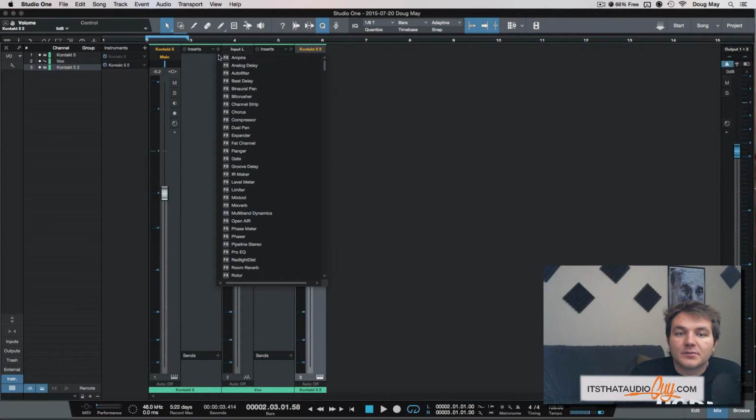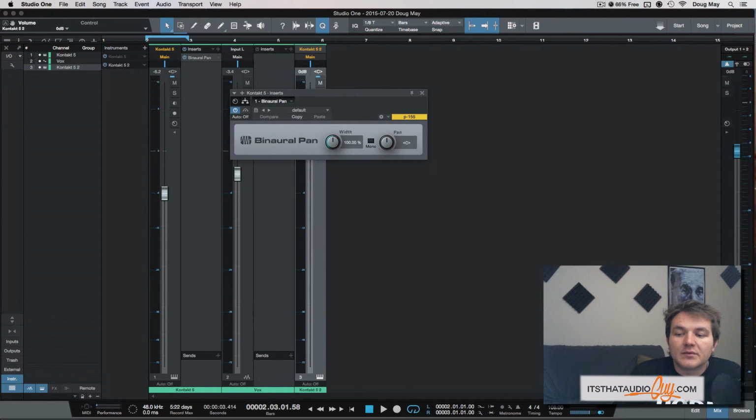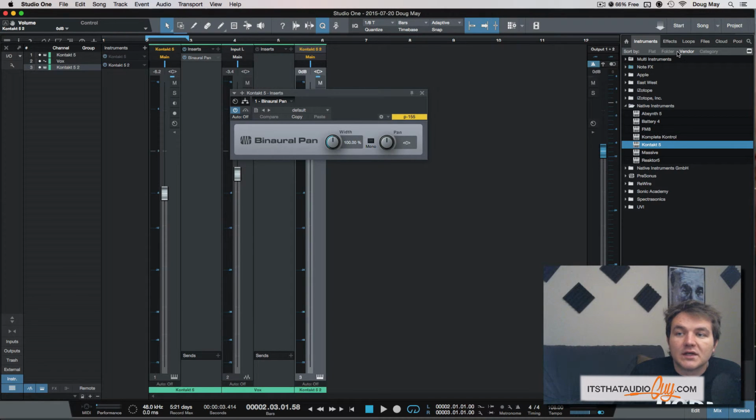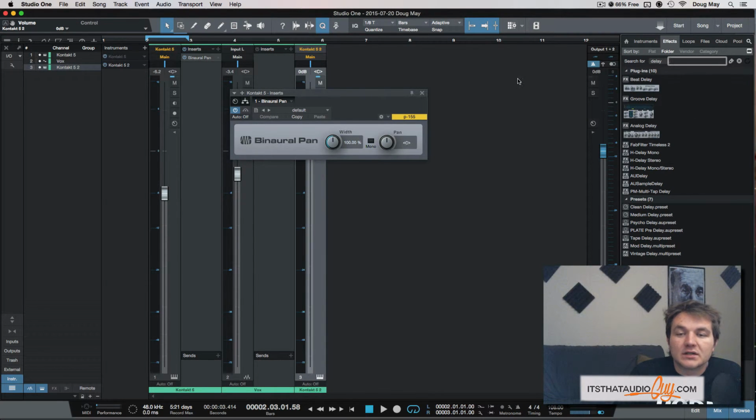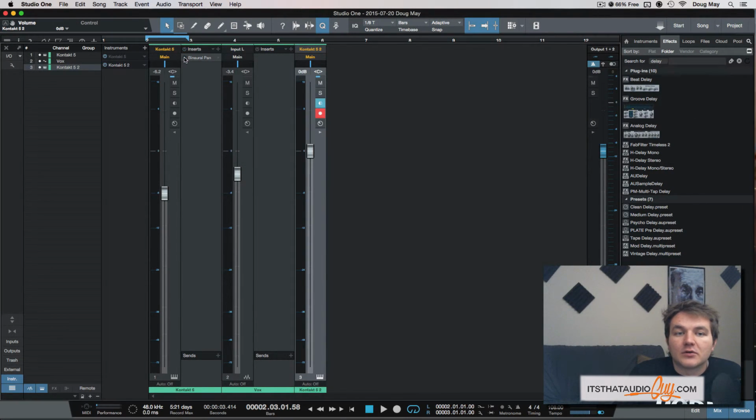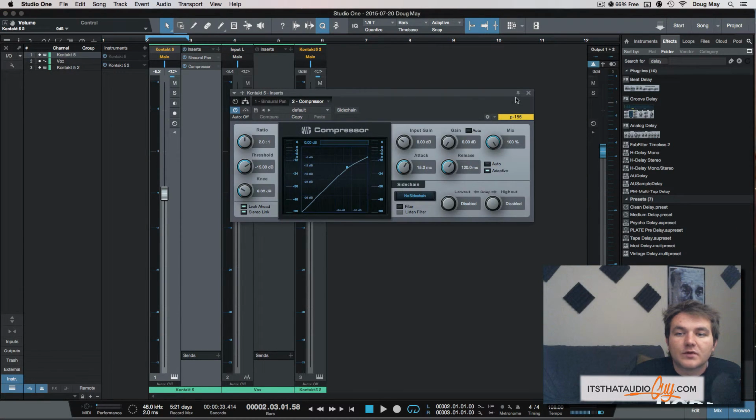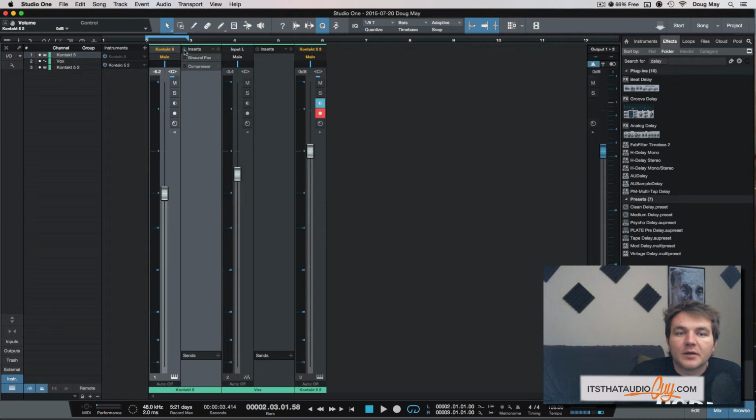So if you just click on this plus, then it's doing the same thing as if you were to go to your browse and drag this over. It's just a different way of doing it. So you can toggle those on and off right here. Let's say you want to add another one. And what's cool is you can turn them all off by hitting that master inserts power button.